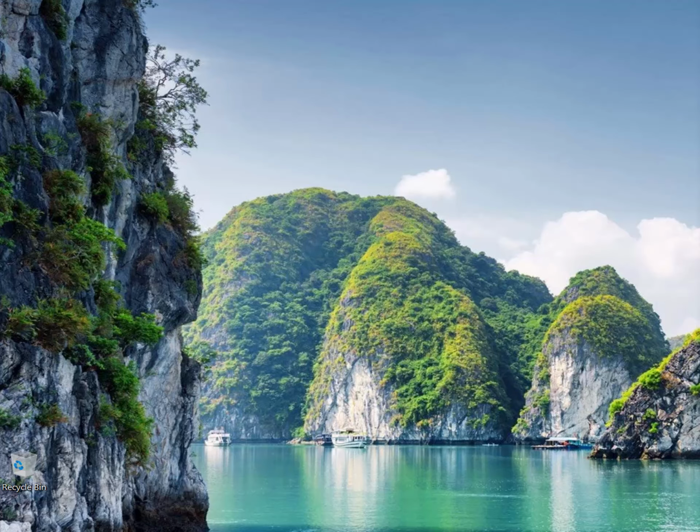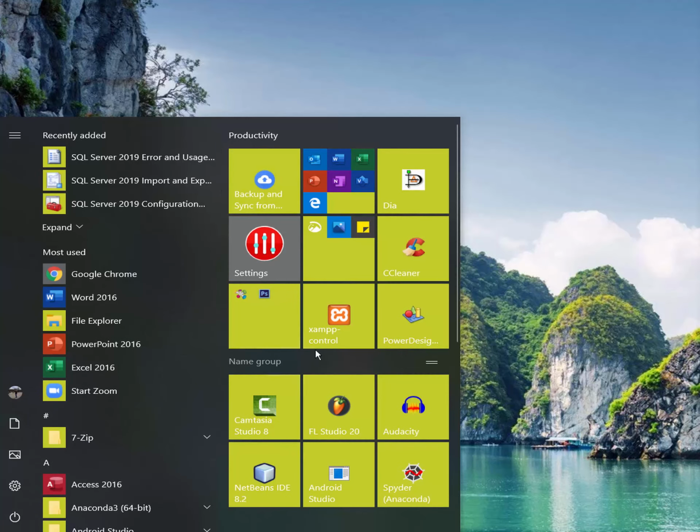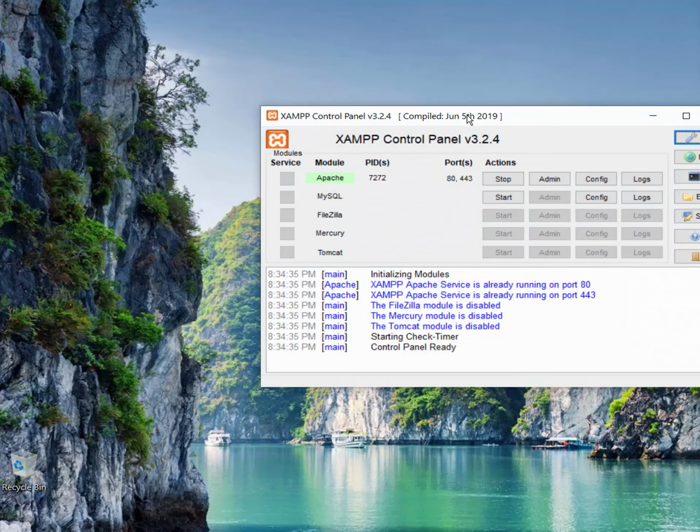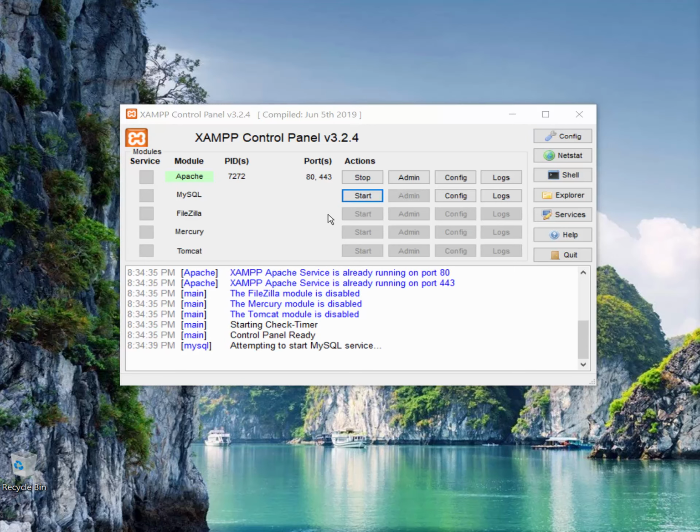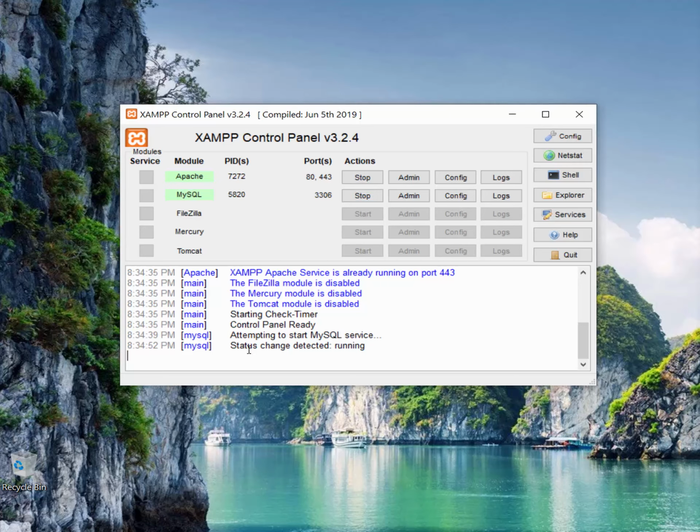Okay, first of all, please open your XAMPP control panel and make sure that your MySQL service is started. So I will open my XAMPP control panel and click start. As we can see, the MySQL service is already started, so the status changed to running.